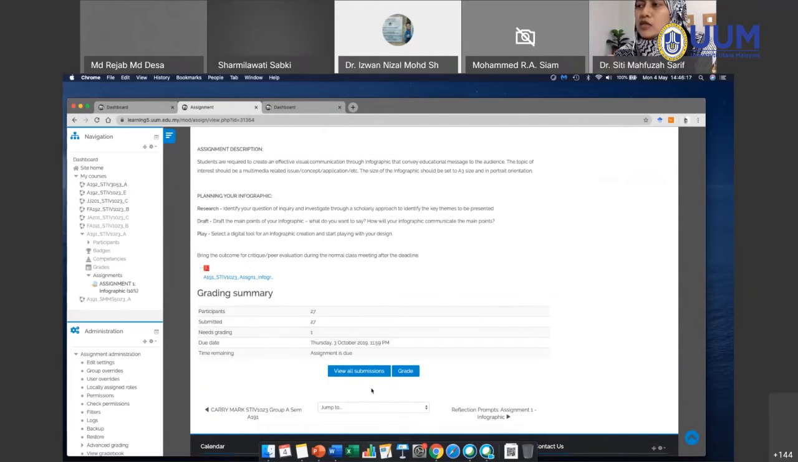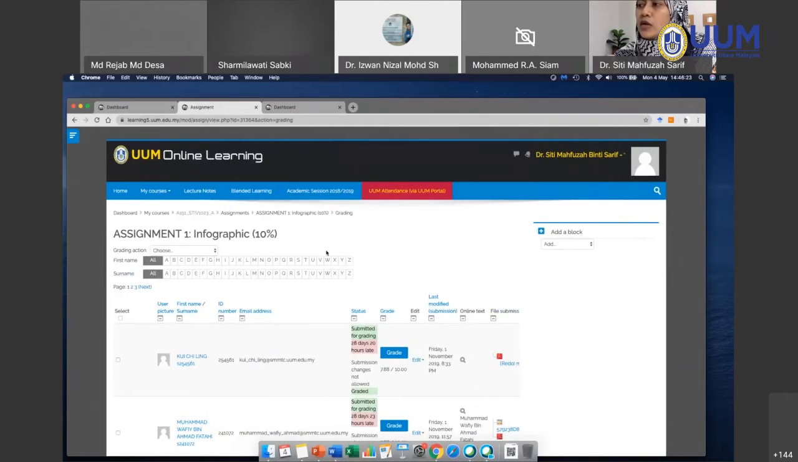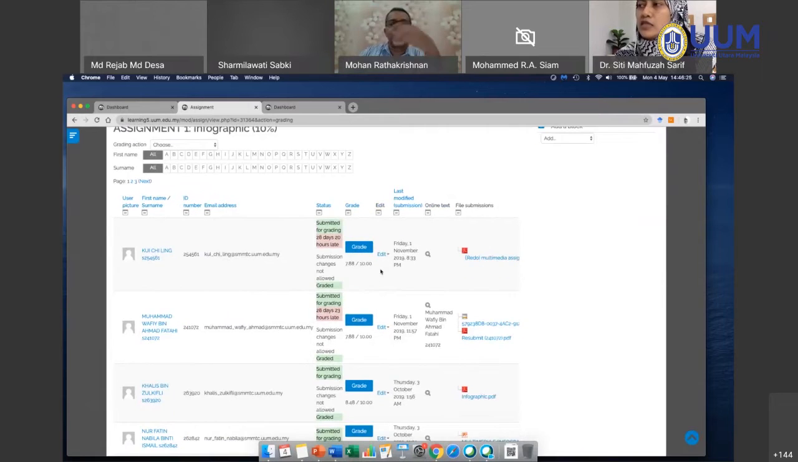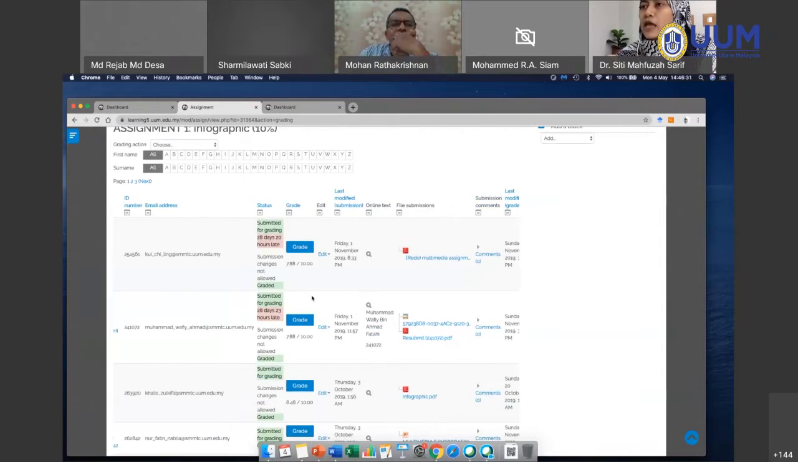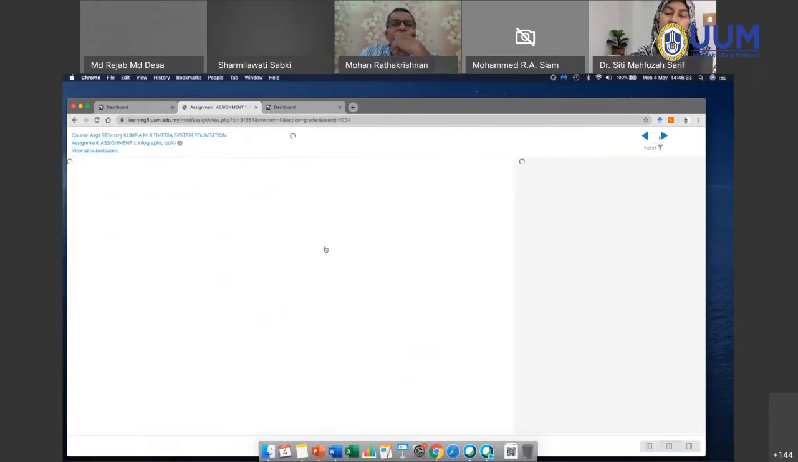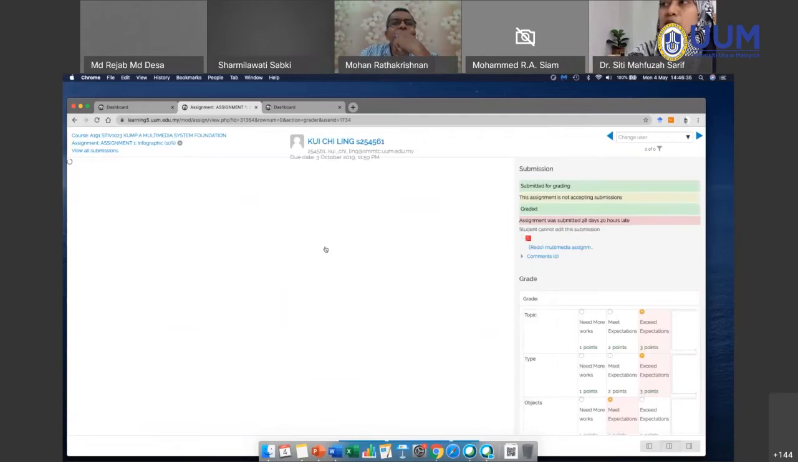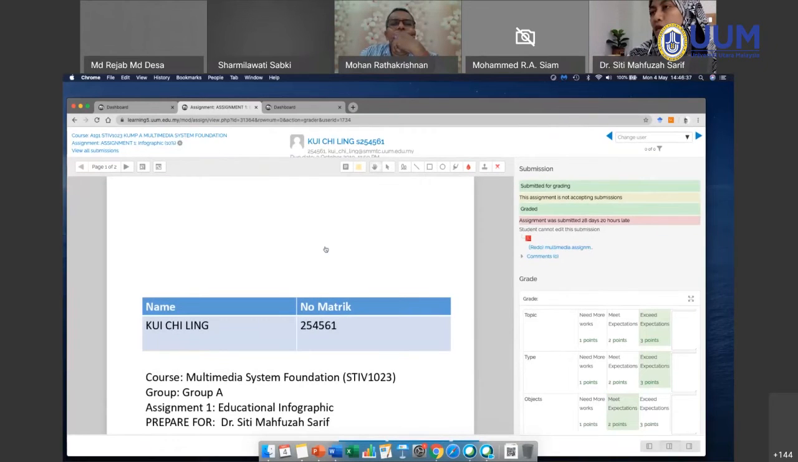Okay. So you can see this is the interface when students submit their work. Okay, I'm sure you have seen this. This is very common. Okay, so students submit their work. Okay, and then I can also do grading because I already set in my UMOL to grade everything online. Okay, do the grading online.